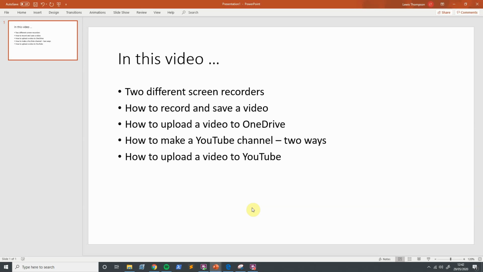Okay, so in this video, I'm going to try and go through these things. I'm going to show you two different screen recorders and some pros and cons of each, how to record and save a video through these recorders, how to upload it to OneDrive, and then how to make a YouTube channel in two ways. One way you link it to an existing channel that you've got for personal use, or one where you make one from scratch and you start uploading to that. And then how to upload to it, and what some of the buttons do.